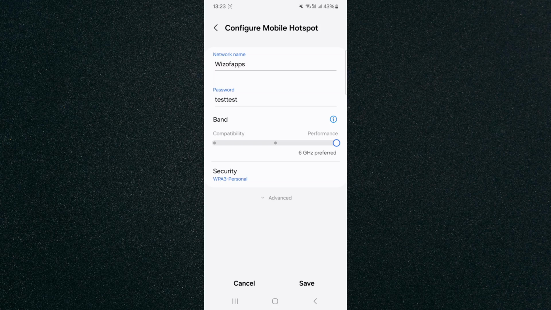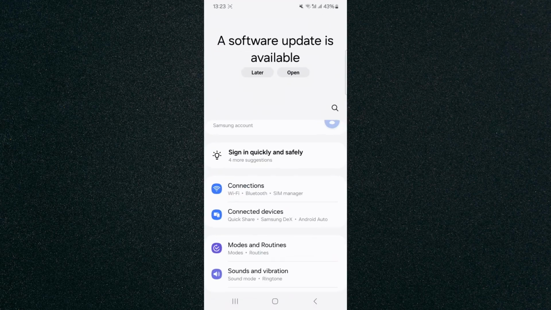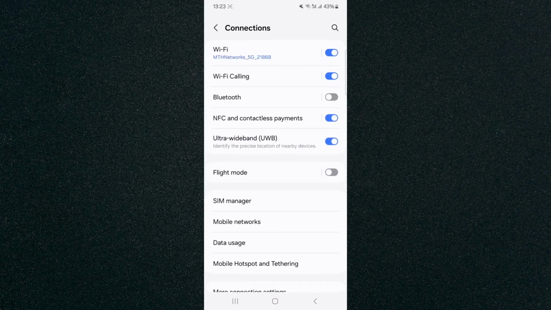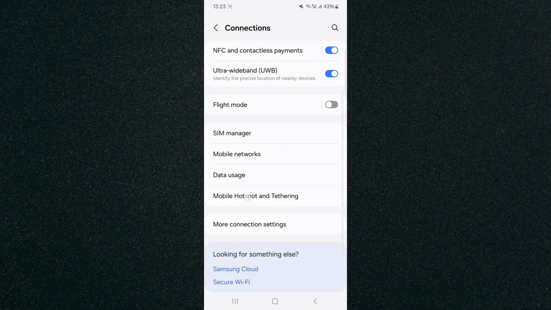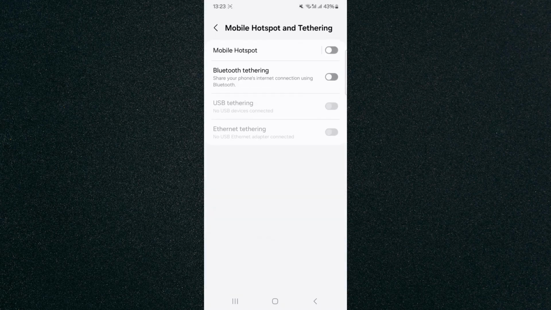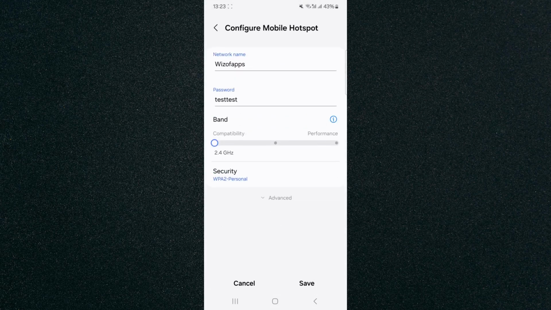Now if you can't find this particular setting the way I just showed you, what you can do is head over to your settings and then look for the connections setting right here. Click on this, and then from here scroll down until you find the mobile hotspot and tethering. Click on that, and then click on mobile hotspot at the top here, and that's going to take you to that same page that I just showed you before, where you can just slide this to the right, and that will get to 6G.